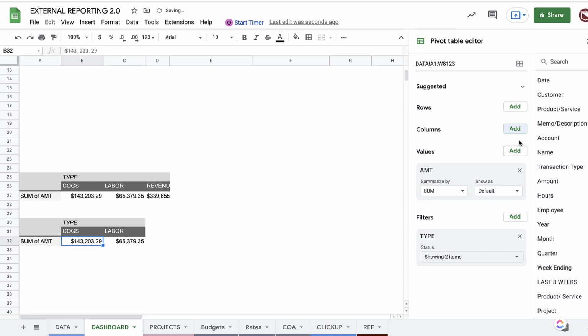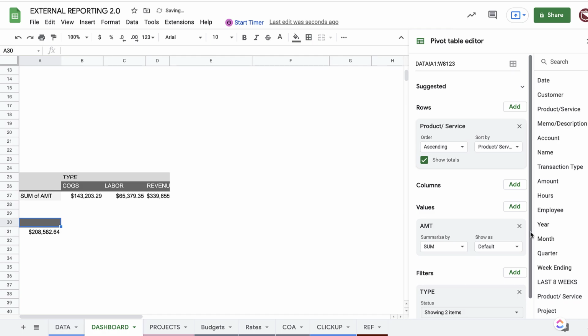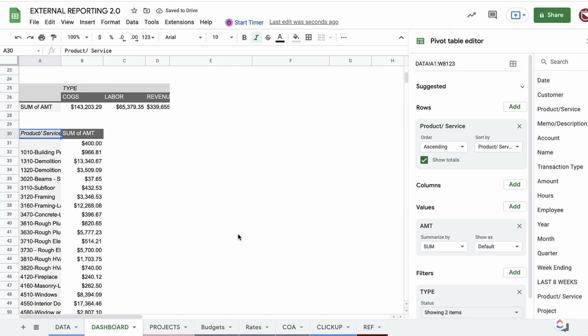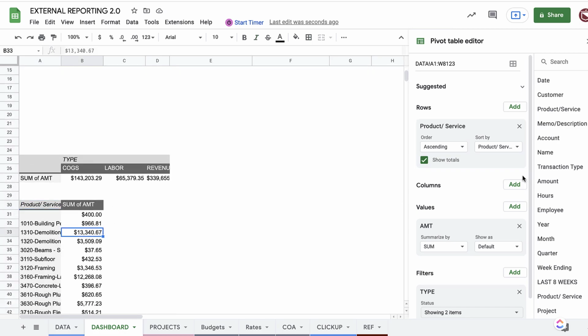All right, so I'm going to get rid of the type there. Okay, and that's how much I'm spending in cost of goods sold and labor. But I might want to see this by my product and service. Okay, so I can see the different categories that I'm spending in. And maybe what I want to do with my chart is show myself what are the top 5 or 10 categories, okay? And if I wanted to do that, I can order this descending by amount. All right, and it's going to give me my top categories.